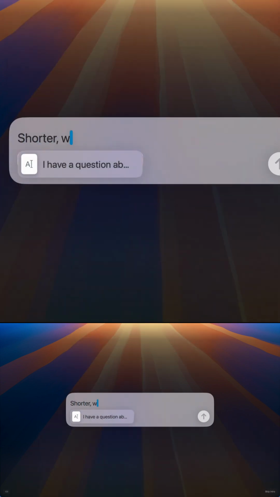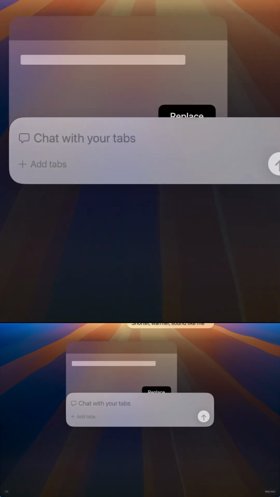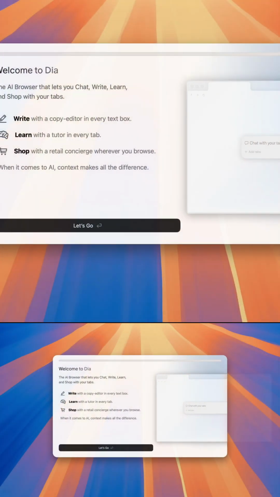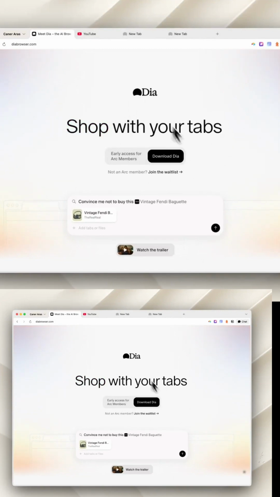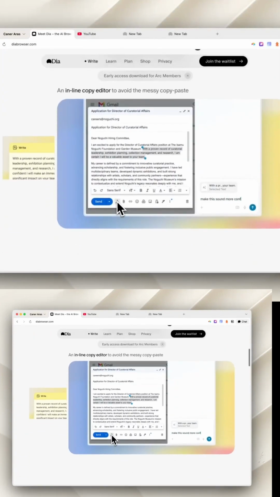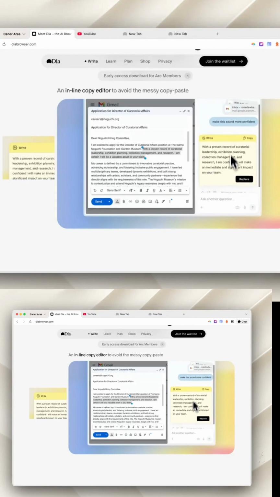I've been testing it for a few weeks, and let me tell you, it doesn't just change how you browse. It changes what you expect from a browser entirely. In this video, I'm going to break down everything Dia can do, how it works, and what still needs work.